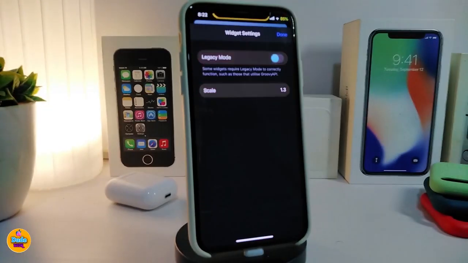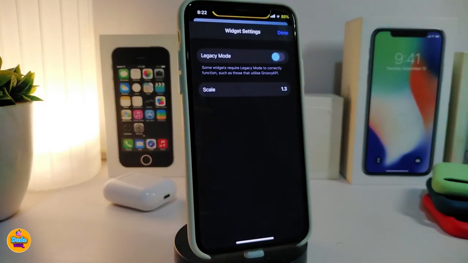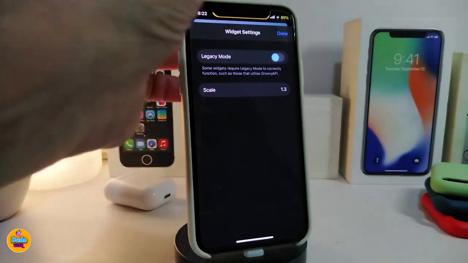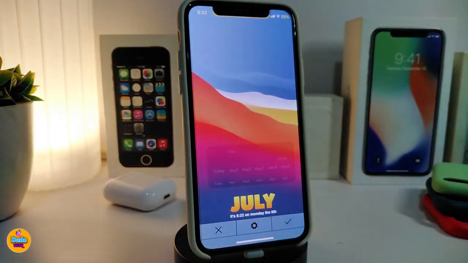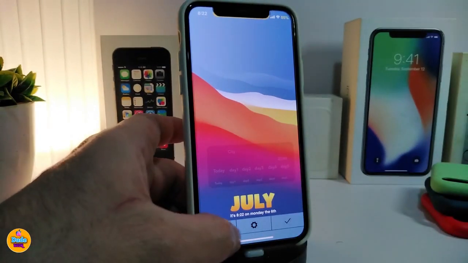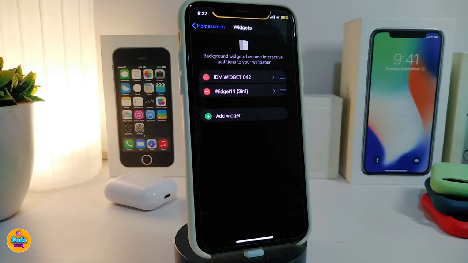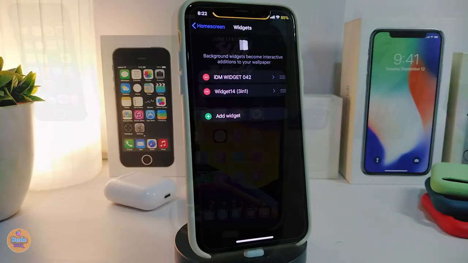If you tap on the settings here, the only thing that comes with that widget is the scale. If you want to change the scale, it's going to be up to you. If you make any kind of change, you need to tap on done, and it will save that option for you. So this is how it's going to look. And once again, if you want to pause the video and take a screenshot, of course I will leave the name with the source in the description down below for you guys. Once again guys, this one is called the IDM Widget 42.